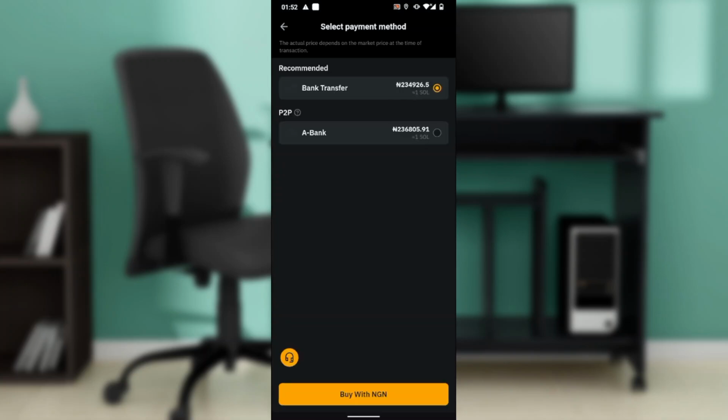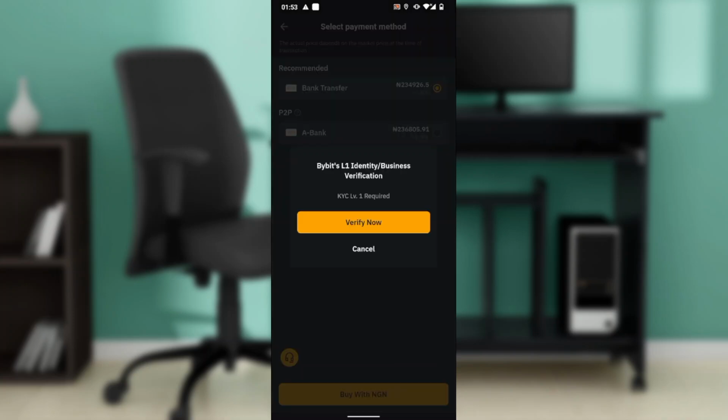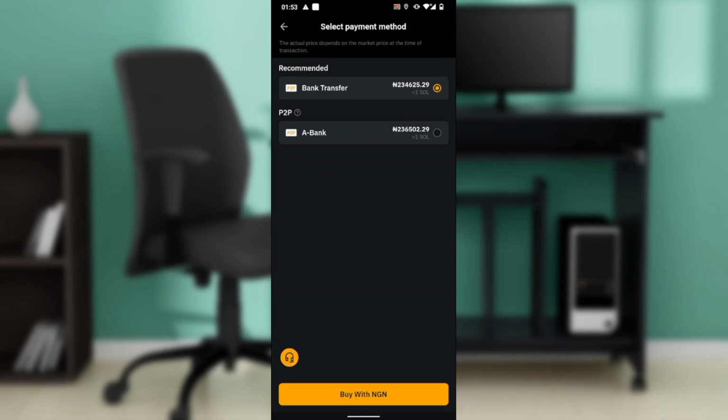Now once you click on next, it's going to take you to the next window. Now it says recommended: bank transfer. When you use bank transfer, you can go ahead, or you can use P2P. Just choose your recommended, or choose your preferred payment method, and click on this Buy with NGN button. Now I cannot proceed to the last checkout window because I have not verified my account. But once you verify, the next window is going to be the checkout window, and that's just it. That's how to buy Solana on Bybit.